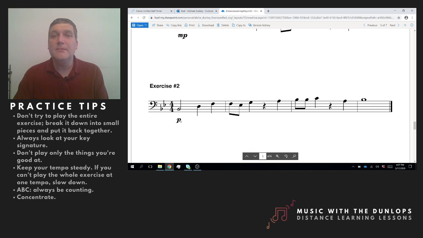Our dynamic this time is piano. Everybody say piano. Piano means to play soft. What does piano mean to do? Play soft. One more time. What does piano mean to do? Play soft. Now let's go over the rhythms for exercise 2.